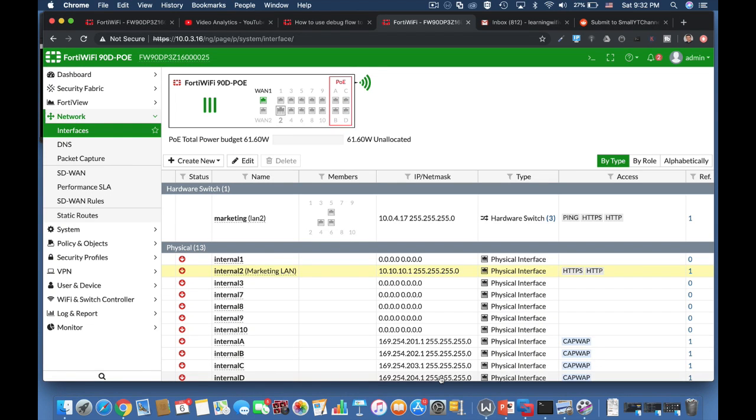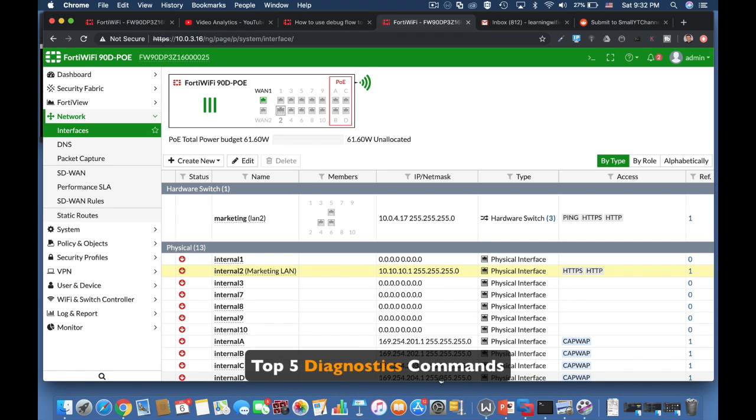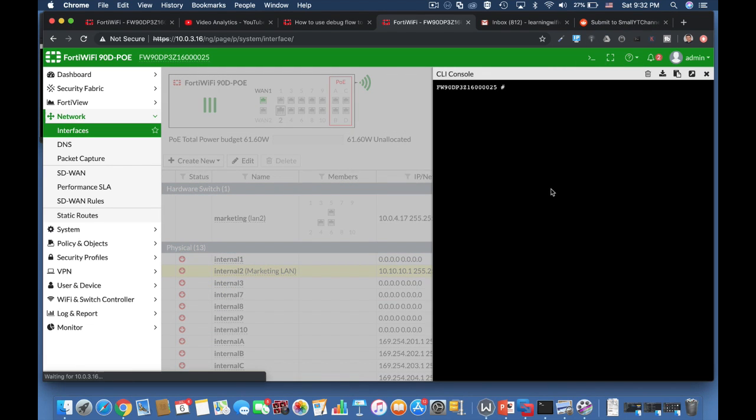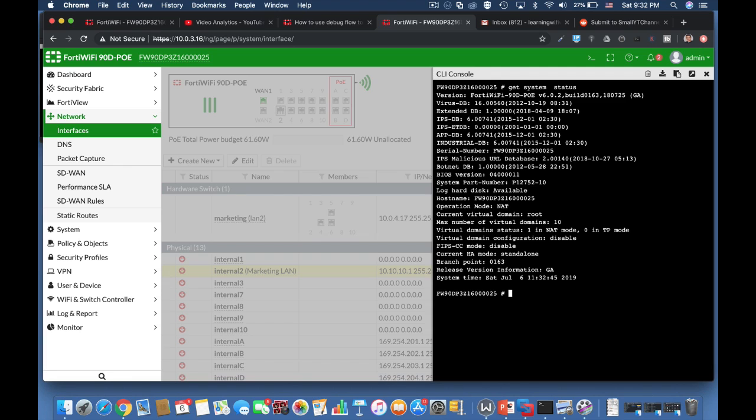Alright, so here we are at the top 5 diagnostics commands for your Fortigate, and we start with the first command, which may look a bit simple, which is the get system status. Now this command is very basic, but it gives you a lot of information.